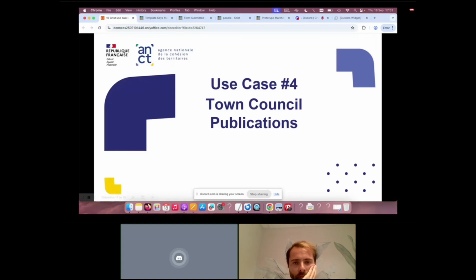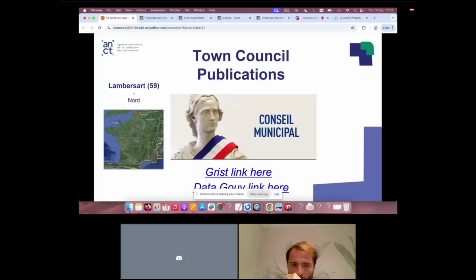Another use case, it's a bit different this time. It's not about the looks of the grid, it's more about the functionality. We have in France a legal obligation for cities and municipalities that have more than 3,500 inhabitants. They are legally obliged to share in open data all the key data of the city.